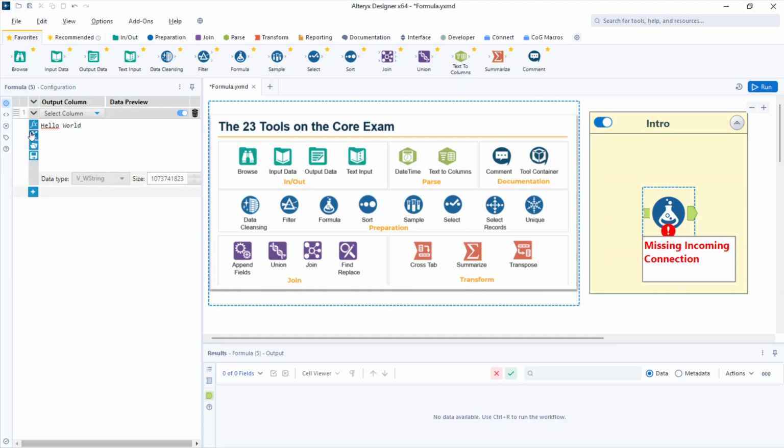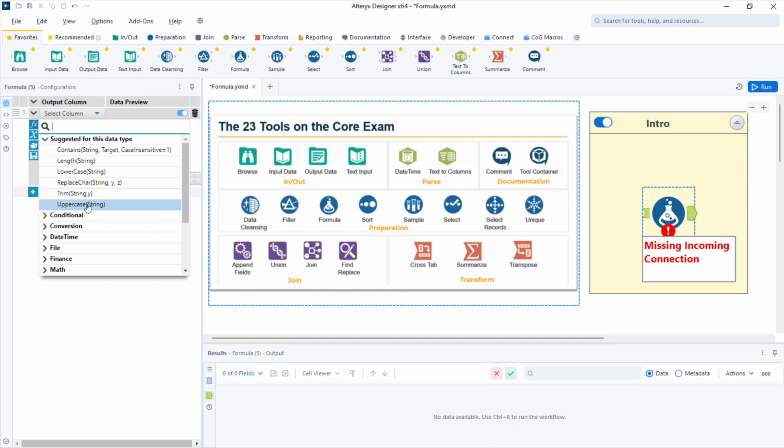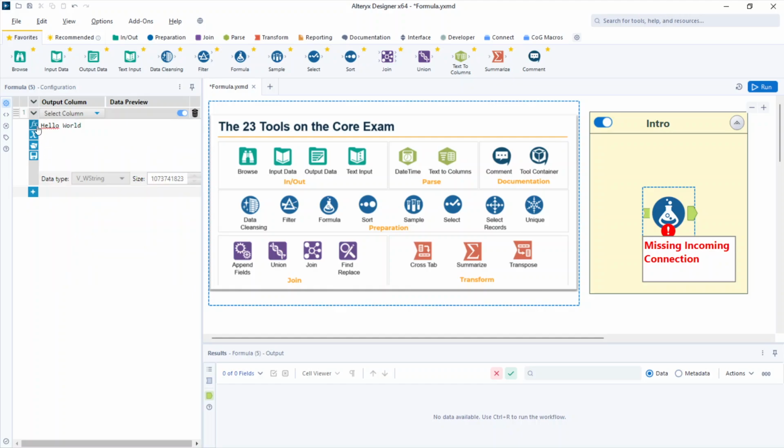Lastly, you have these 5 blue buttons. The plus, as you've already seen, adds new expressions into the formula tool. This FX here is all of the functions that are available to you. They are categorized in these nice little bins. Definitely recommend looking through them. There's suggestions based on data types, conditionals, your if-thens, as well as different conversions, date-time functions, file functions, finance, math, string operators, and so on. So a lot of good stuff in there.